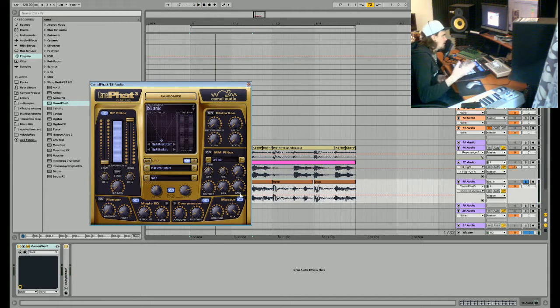Right, and I'll turn it on and off. You can hear the difference. And then within the context of the track, see, without it, it's really thin and it doesn't stand out.